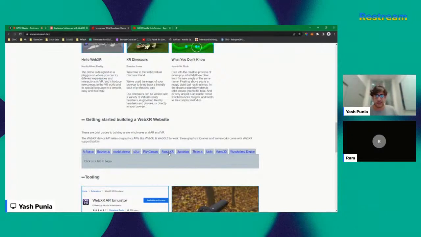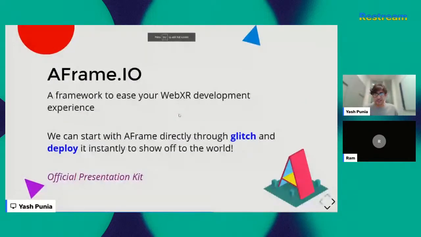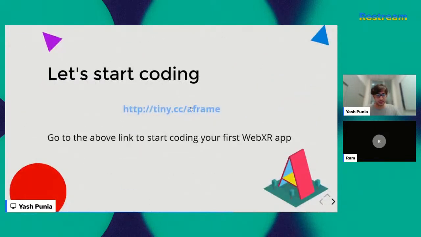But let's talk about A-Frame now. A-Frame is a very easy framework, and I think personally it's the most go-to framework to just start off with WebXR, deploy it, and share it immediately. In 5 or 10 minutes, you can have your first WebXR app, and I'll be here to help you guys. This is the official presentation kit, but let's just start off with the coding. Instead of learning and then coding, let's do it the opposite way. We'll start with the code first, see a little bit of it, and then we can easily learn how it's working internally.